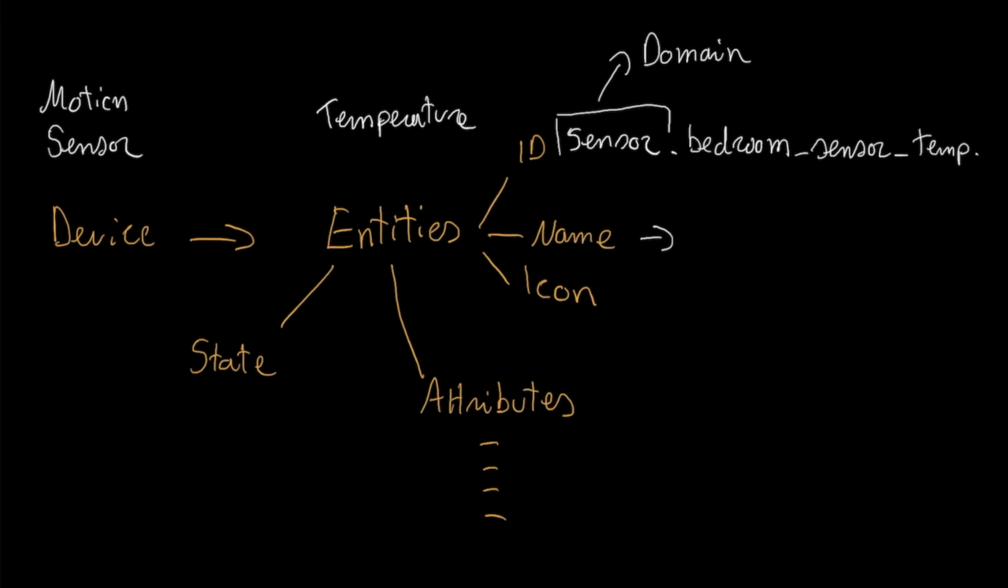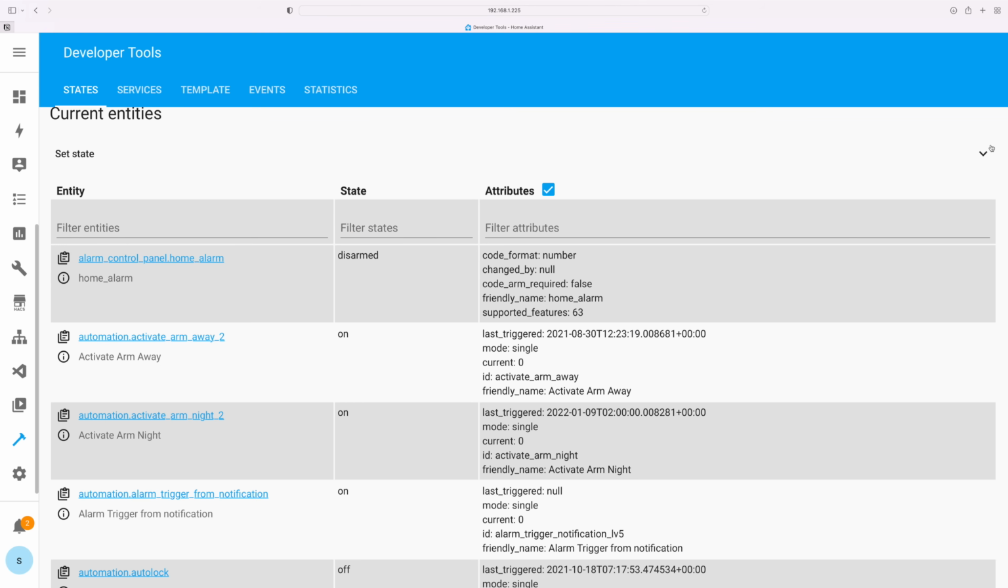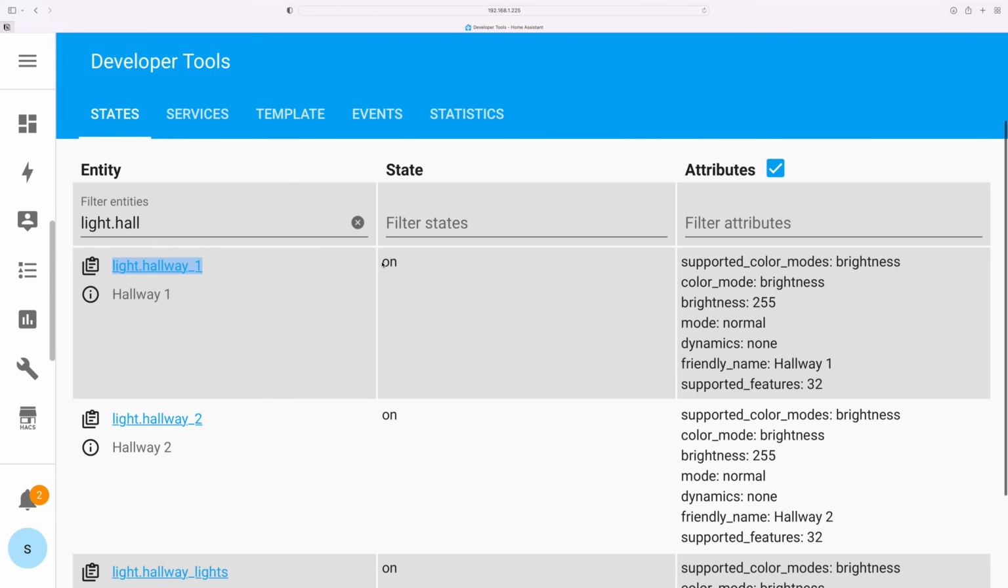You can overwrite the states of an entity without actually changing the physical device. That's what you normally do in your developer tools, and it will not actually impact the device itself. You'll always have an entity ID, a timestamp for when it was last updated and last changed. You most likely will also have a name and a friendly name.